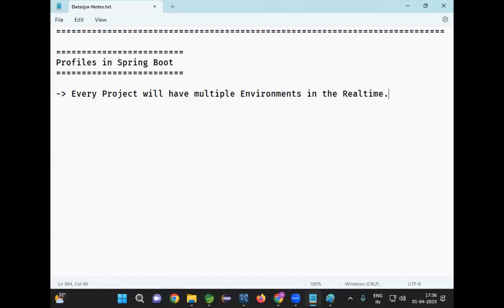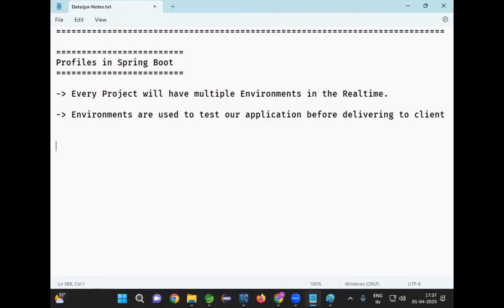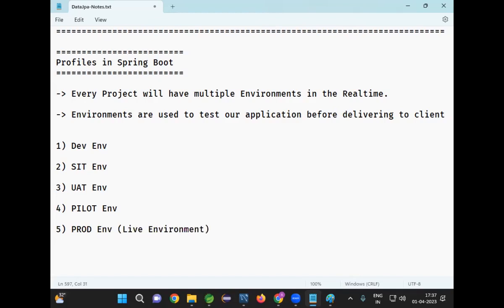So environments are used to test our application before delivering to the client. Before delivering to the client, which environments can we see? We can see the dev environment, and the SIT environment, and we can go for the UAT environment, and the pilot environment, and finally we can go for the prod environment. The prod environment is called the live environment.